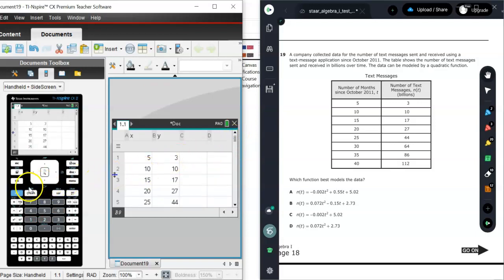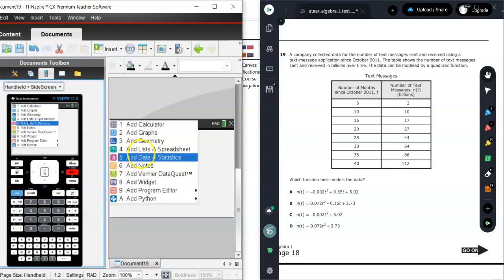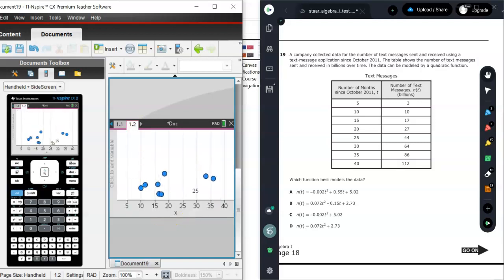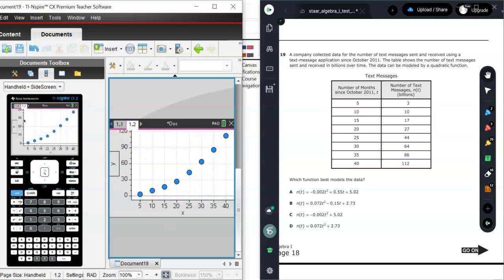So once again, we're going to hit Control, add a new document, and we're going to do data and statistics. Okay, same issue here. I've got to tell the calculator which axis is my x-axis and which is my y-axis. So I'm going to click, this is my x-axis. I'm going to click, this is my y-axis. And you can actually see that this is a quadratic, which you guys have heard like a parabola. This is part of a parabola. So now I'm going to find the equation for my parabola.